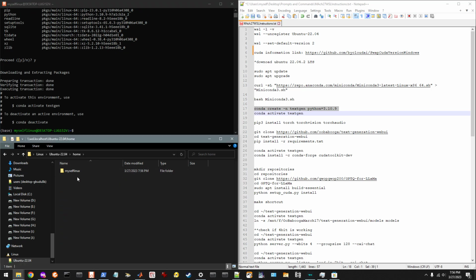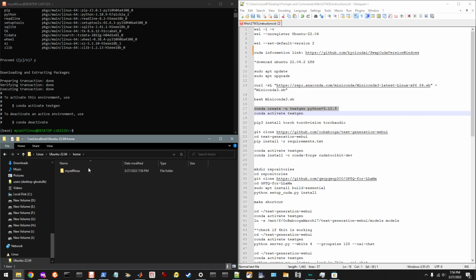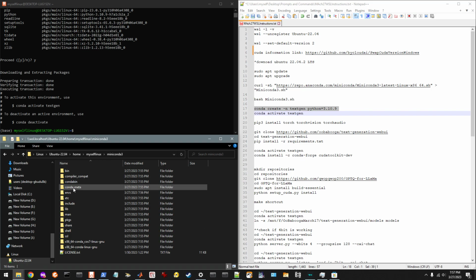So home is like, this is like your C drive for Windows, and then home is like, I don't know, like your desktop, if you want to think of it like that. Or the user, like in your Windows operating system, there's different users. So my user is myself, Linux. Okay, so here is where the Miniconda installation now exists in the Ubuntu installation.